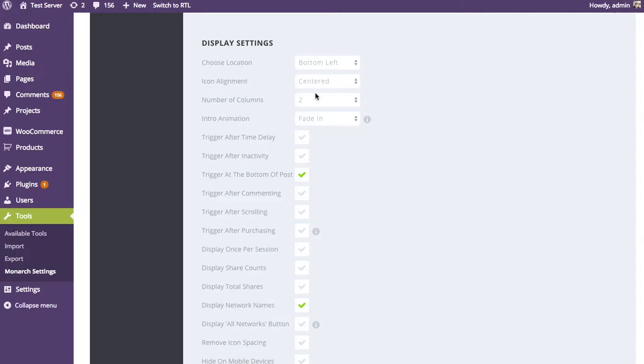So you can have either one column, which will stack all the buttons on top of each other, or you can have two columns, which will put two buttons side by side, or three. And yeah, it really depends how many buttons you're trying to put in there. So the fewer buttons you have, the more liberties you have with how small your column structure is.